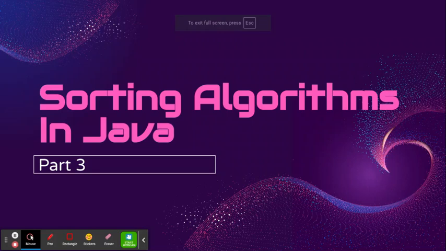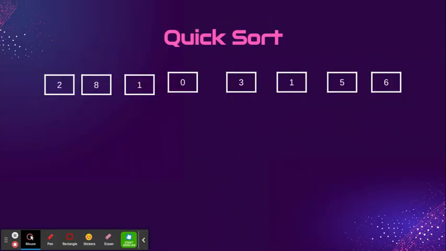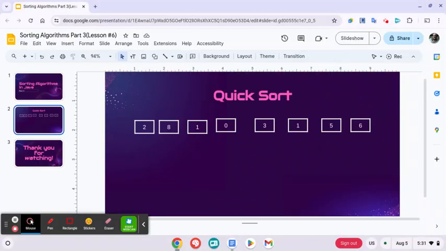In today's video, we'll continue to look at sorting algorithms in Java. More specifically, we'll be looking at quicksort. So, quicksort is similar to merge sort in the way that it is a divide and conquer algorithm, but instead it utilizes a pivot. So, quicksort's divided into three main steps.